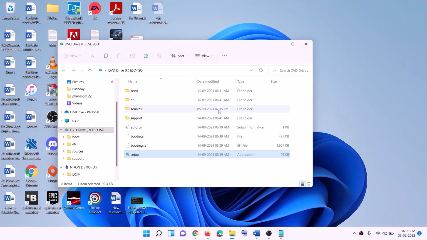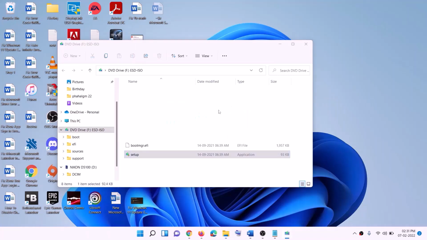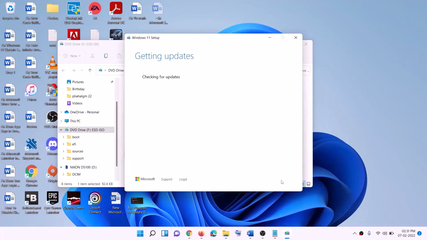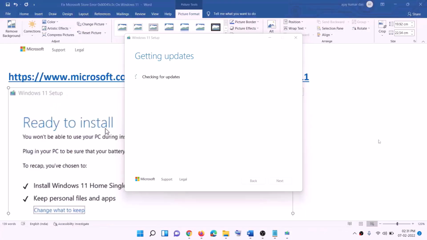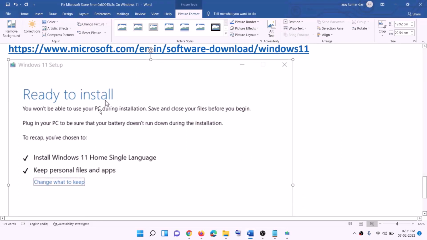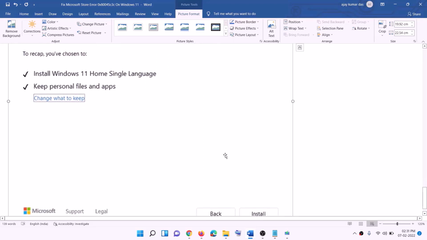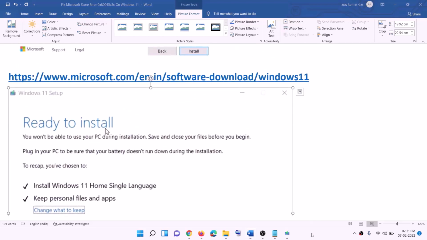This will load Windows 11 now. And here you can see install Windows 11, click on next. It will check for update, then click on accept. Again, it will check for update. Now before the installation, you will see the screen which says ready to install, and by default the option to keep personal files and apps would be checked. When this is checked, you will not lose any data on the computer. Click on install. After the installation, log into your computer.